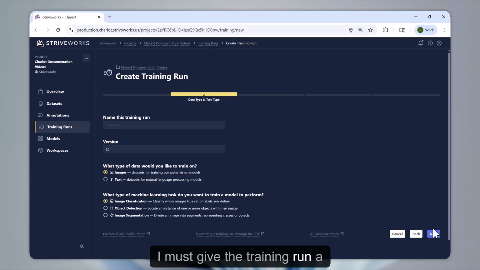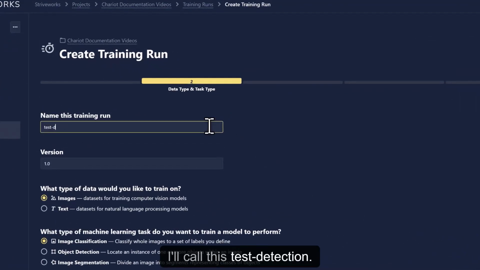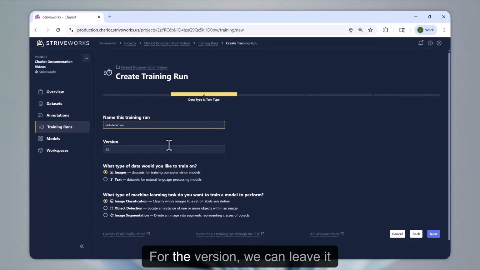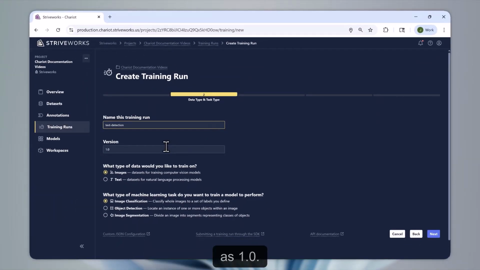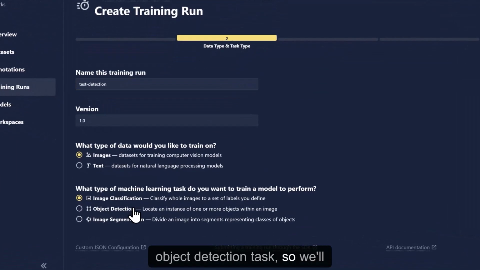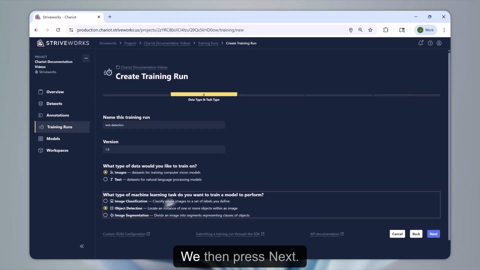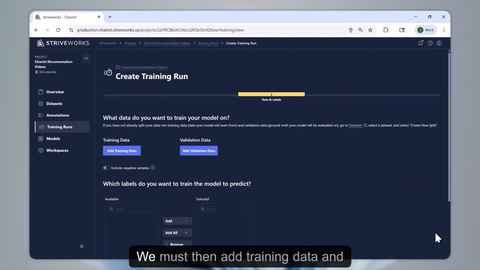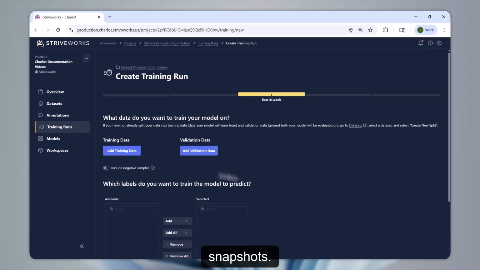I must give the training run a name, a version, and then select the task type. I'll call this Test Detection. For the version, we can leave it as 1.0. We have an image dataset, and we want to train it for an object detection task, so we'll select that. We then press Next. We must then add training data and validation data from existing snapshots.